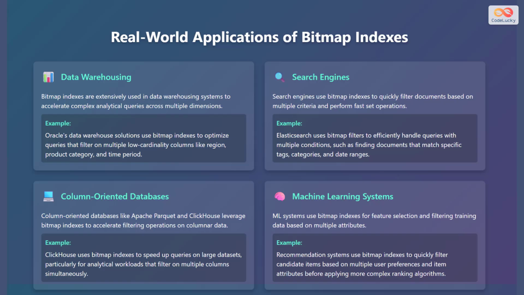Column-oriented databases like Apache Parquet and ClickHouse leverage bitmap indexes to accelerate filtering operations on columnar data. For example, ClickHouse uses bitmap indexes to speed up queries on large datasets, particularly for analytical workloads that filter on multiple columns simultaneously. Machine learning systems use bitmap indexes for feature selection and filtering training data based on multiple attributes. For example, recommendation systems use bitmap indexes to quickly filter candidate items based on multiple user preferences and item attributes before applying more complex ranking algorithms.